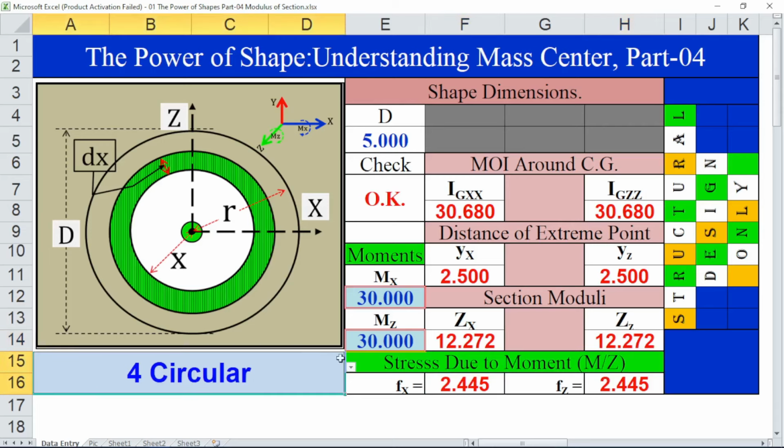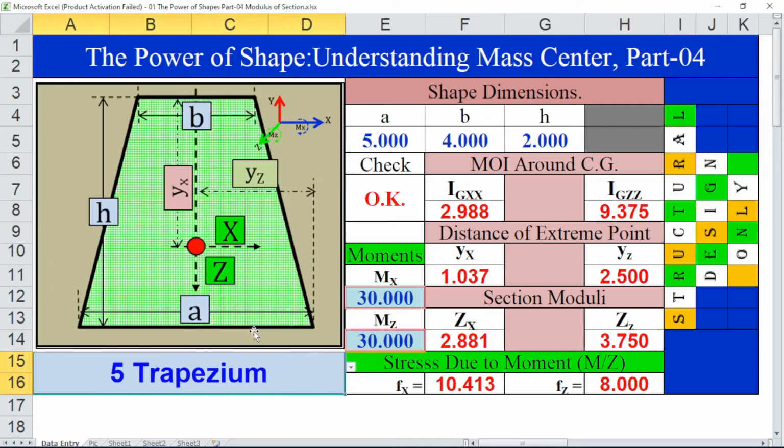Our fifth example is a symmetrical trapezium section. Now we are changing the shape from circular to a symmetrical trapezium. For a trapezium section, we need the bottom base dimension, A, top base dimension, B, and height, H. These are the primary dimensions. Say, A equals 5 meters, B equals 4 meter, H equals 2 meter and the values of Mx 30 and Mz equals 30 kilonewton meter.